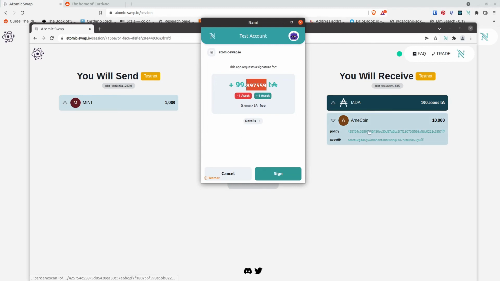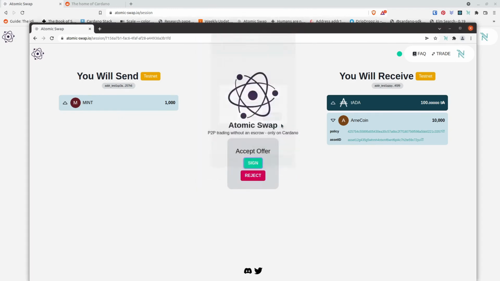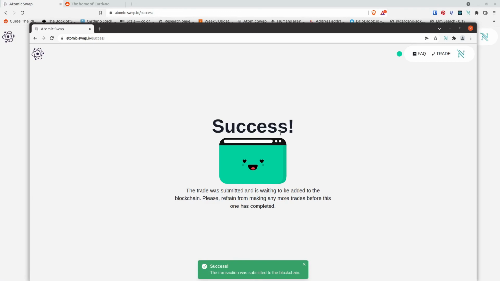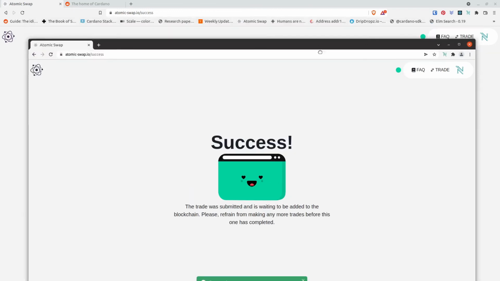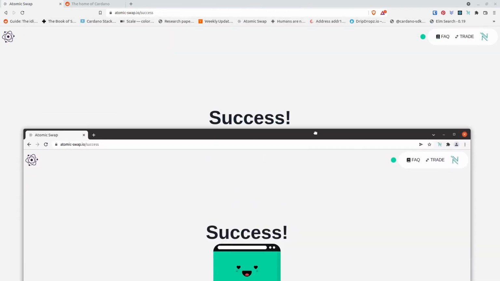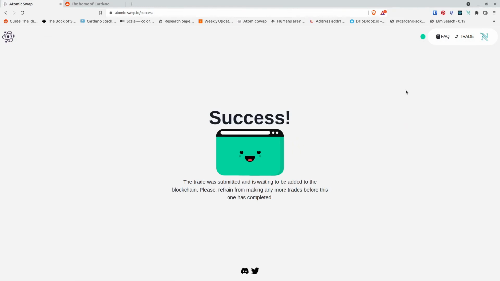And of course, you can always check the policy ID and asset ID that are correct and what you expect. That's actually very important. I will then confirm the deal and it was successful. Now all we need to do is wait for the transaction to go through, which will take a couple of minutes perhaps.